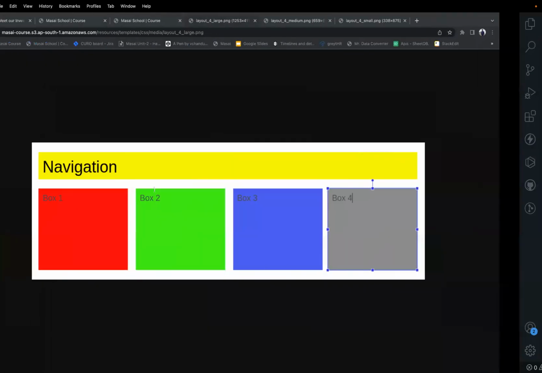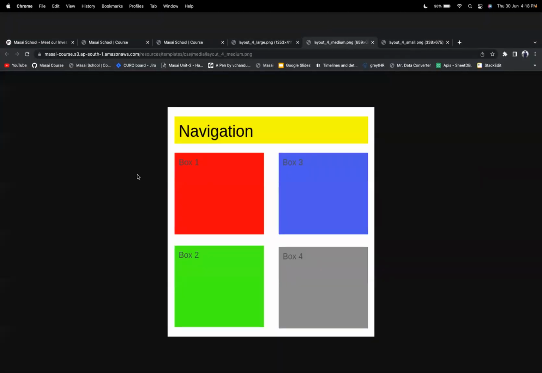Now what is happening for medium screens? What is changing from large and medium? First tell me that point. Is the navigation bar changing for you? Anything for medium screens? Navigation bar is not changing, right? It is still 100% width and still background yellow and something.